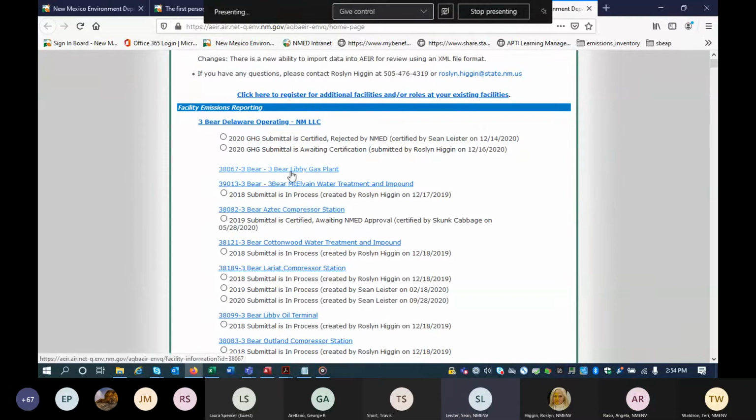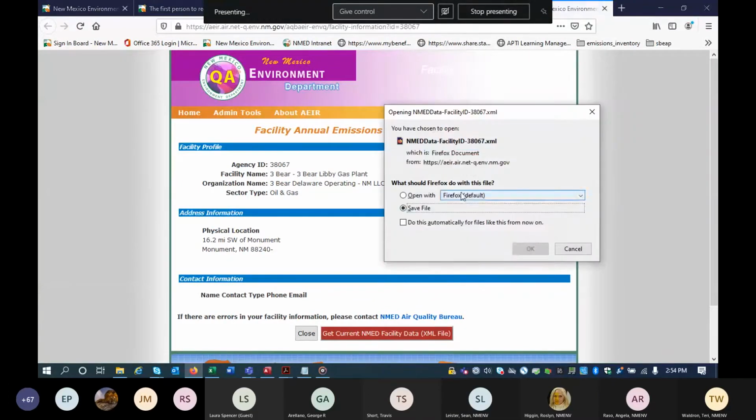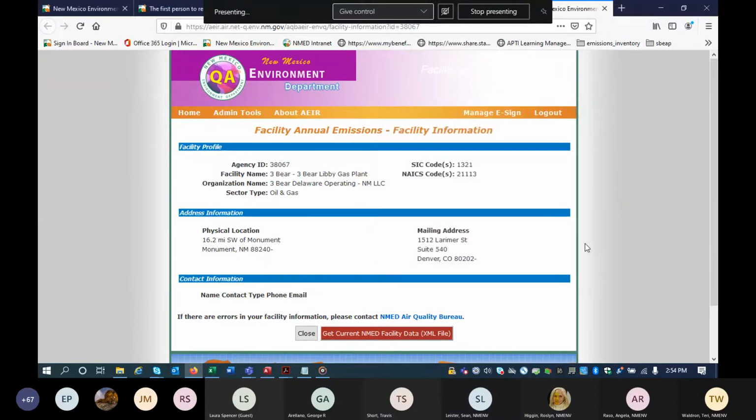So as of right now, I haven't entered any submittal yet. So I should be able to download an XML file, and it should be the correct one. If I click on this Get Current XML File button right here, it says NMED data facility ID 38067. That matches this agency interest ID right here, 38067. So I should be safe to say that it is the correct XML for this facility. And if that sounds confusing to you, feel free to email me later or ask me to clarify.